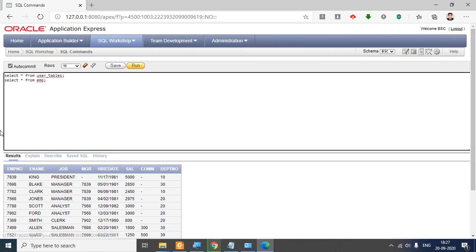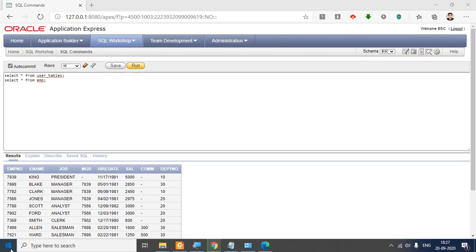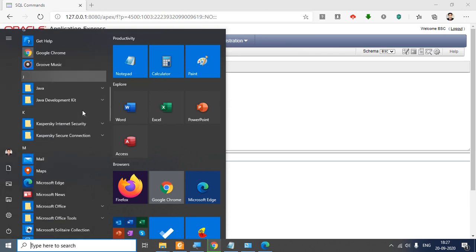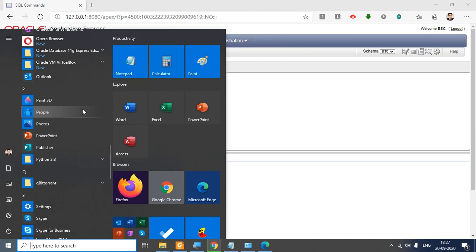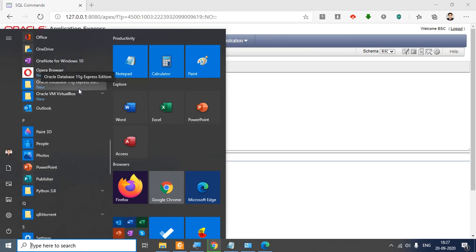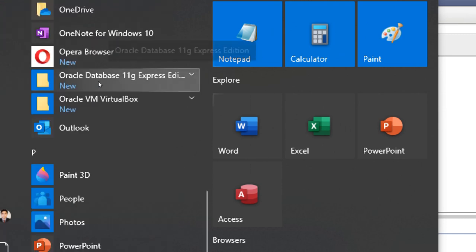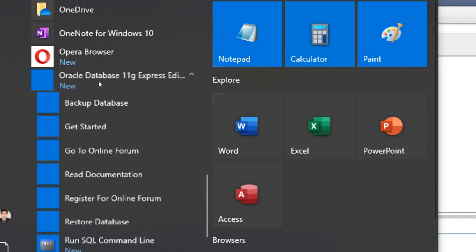Now let's see what things Windows has installed. If you go to the start menu and search for Oracle, you notice that it has options to start and stop the databases. Let me search for where Oracle has installed everything for me. So this is the Oracle that you have. You notice it has created a folder called Oracle 11G Express Edition. If you click on it, a lot of things are there.